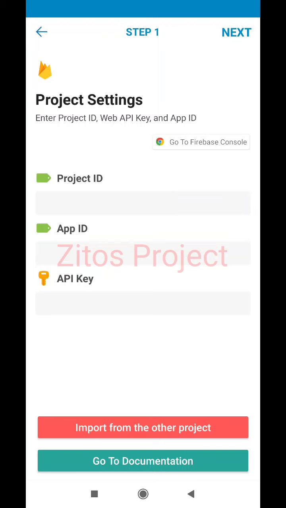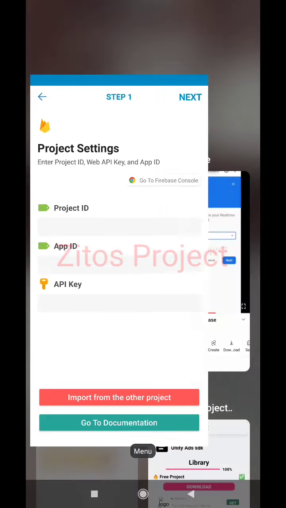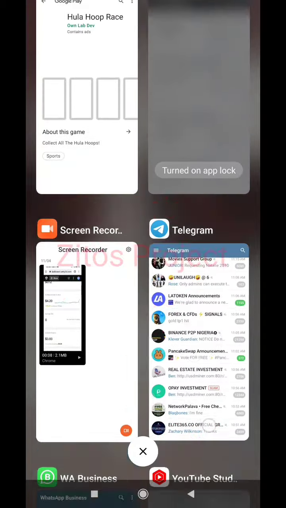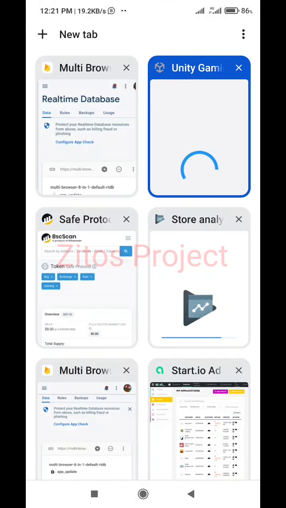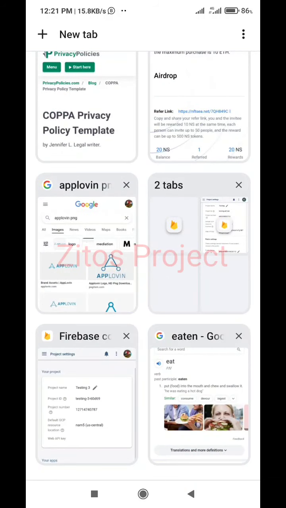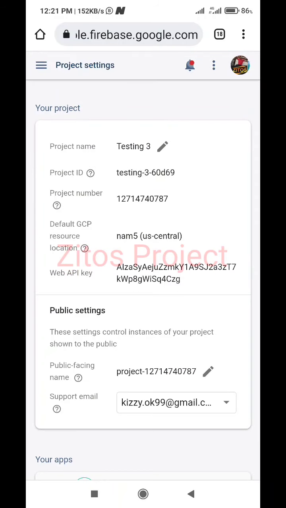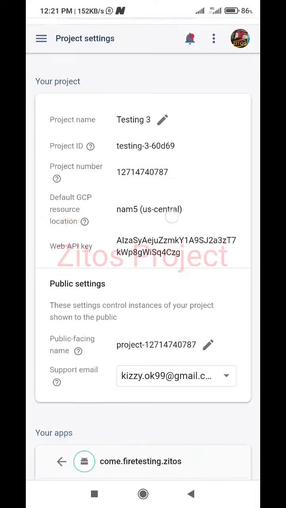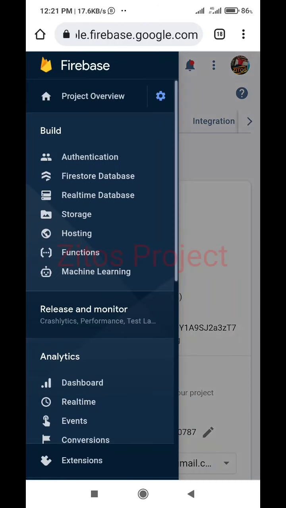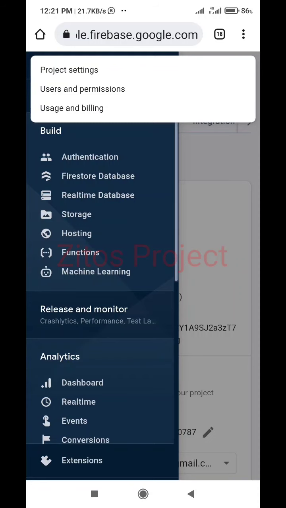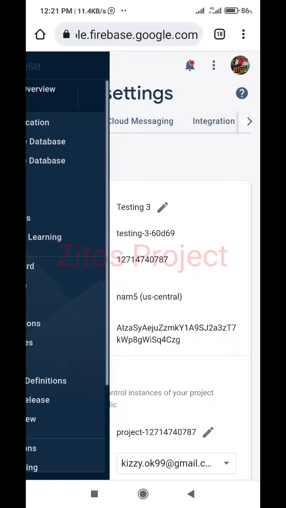So we have to log in to our Firebase account. Let me log in to my Firebase account, which is signed in on my Google Chrome. Once I sign in, this is the most important part here, guys. If you can't find it, just click on this icon here, click on settings, then click on project settings, and it takes you right here.